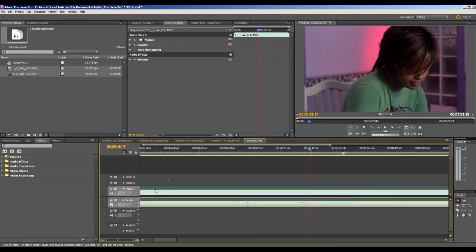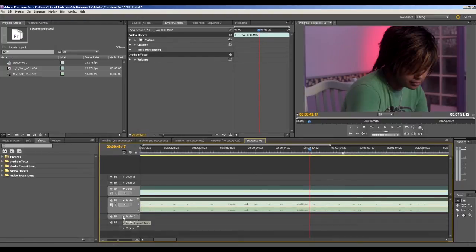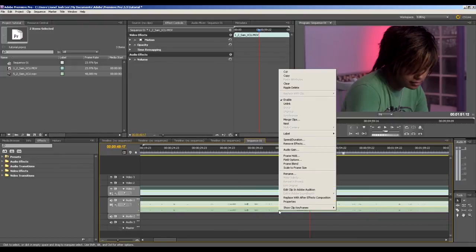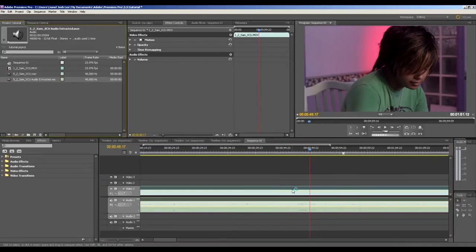Great. And again, Premiere does not really have great audio controls, so I'm gonna head over to Audition. What's really cool about Premiere CS 5.5 is the workflow between Premiere and Audition. You can quickly do that by right-clicking on the audio file and going to Edit Clip in Adobe Audition. It's gonna render it, and it's gonna replace it, and it's very, very simple and fast.